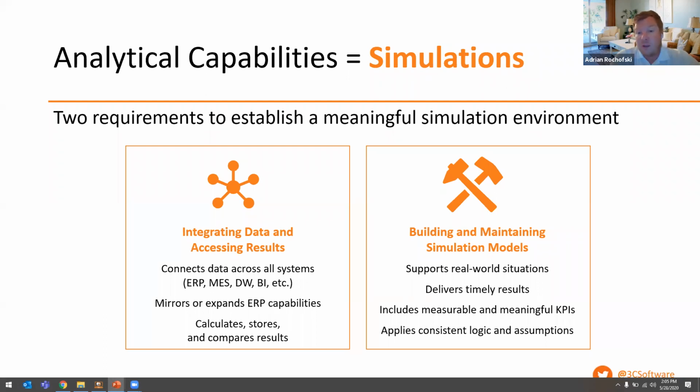So it needs to support real-world situations. We need to deliver timely results, so you don't have 1, 2, 3 days to run these simulations. It should happen in a matter of seconds, minutes at most, right? And it should include measurable and meaningful KPIs. That does not always mean just, okay, show me my gross margin, show me my net profit margin, right? I will walk you through a couple of very meaningful, tangible metrics that our customers use to compare and measure against, right?